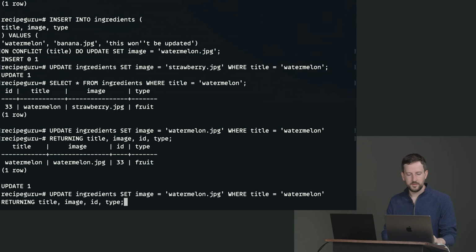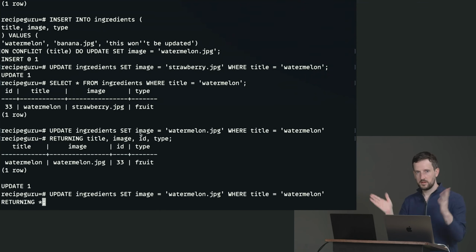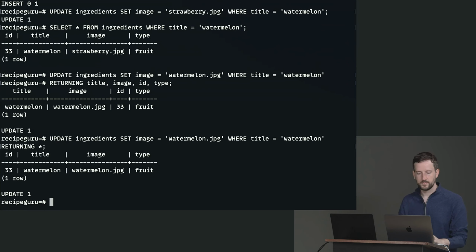Now, this is kind of a burdensome thing to say. Let's say I literally just want to get everything back. That's what the star is for. So I can actually just say returning star, which just means everything, right? Notice this one gave me back everything in the order that I asked for it, title, image, ID, type. This one will give it back to you, I think, generally in the order that you created it, but I don't think you're guaranteed.